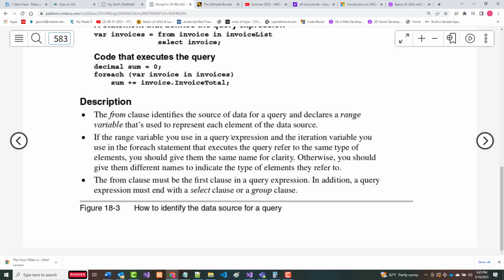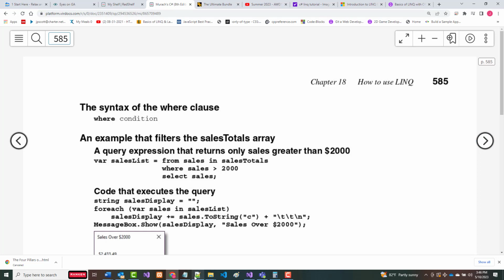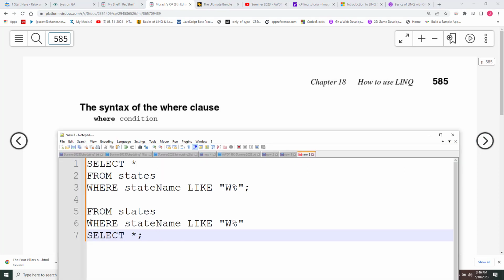The from clause must be the first clause in a query expression. The final clause must be a select or group clause. You can use a where statement to filter. Now, if you remember the example I showed you before, we used a where statement to filter. We didn't want every state listed. We only wanted what? There would be West Virginia, Wisconsin, Wyoming, and if I'm missing any, I don't know.